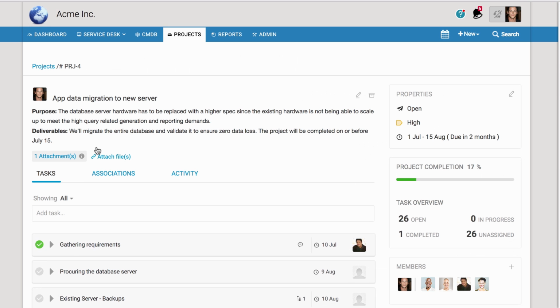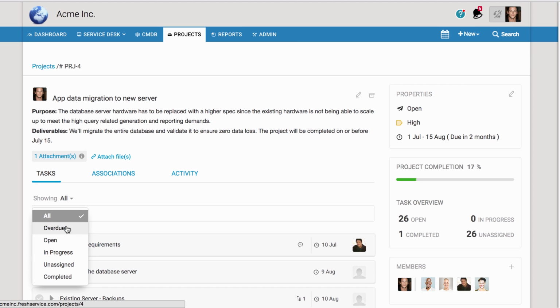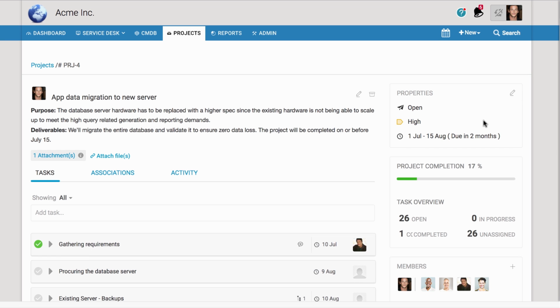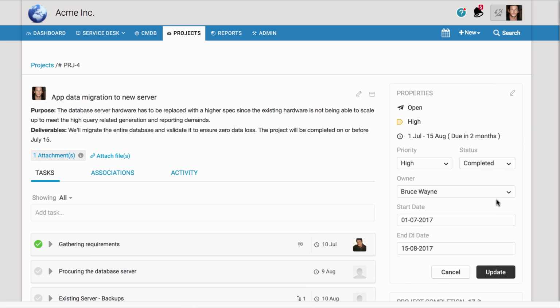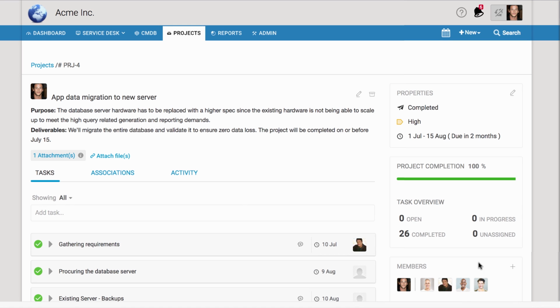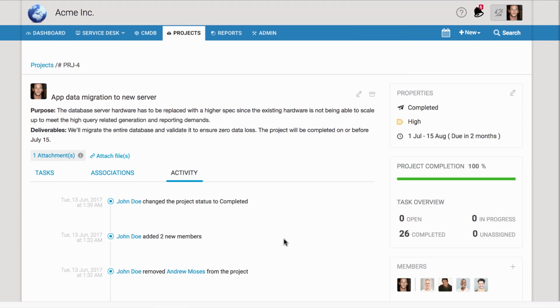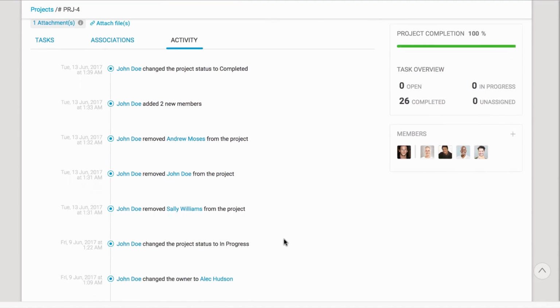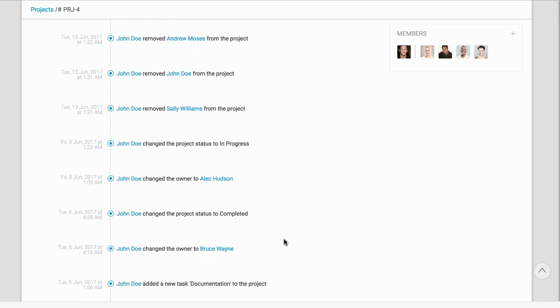As the project moves along, John can view its progress based on how many tasks have been completed. If he wants to check up on overdue tasks, he can filter the list and add comments to follow up. When the data is successfully migrated and documented, John marks the project as completed. The activity logs can be used to review the project for a debrief and for audits in the future.